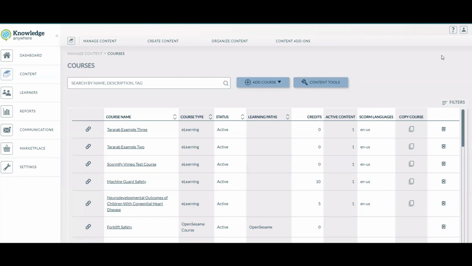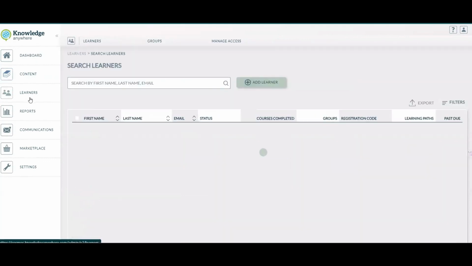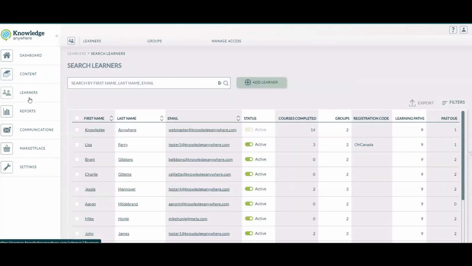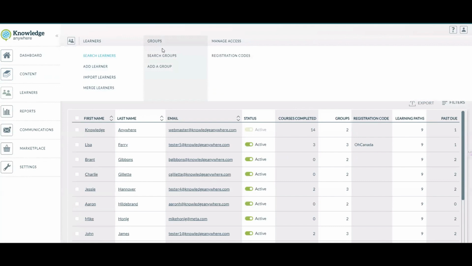So we're going to start off on the admin LMS side. You can get here by logging into your portal or by going through the learner view and then choosing to switch to the administrator view. The first thing we're going to do is go to the left-hand bar and click Learners. From there, we'll go to the top bar and select Groups.